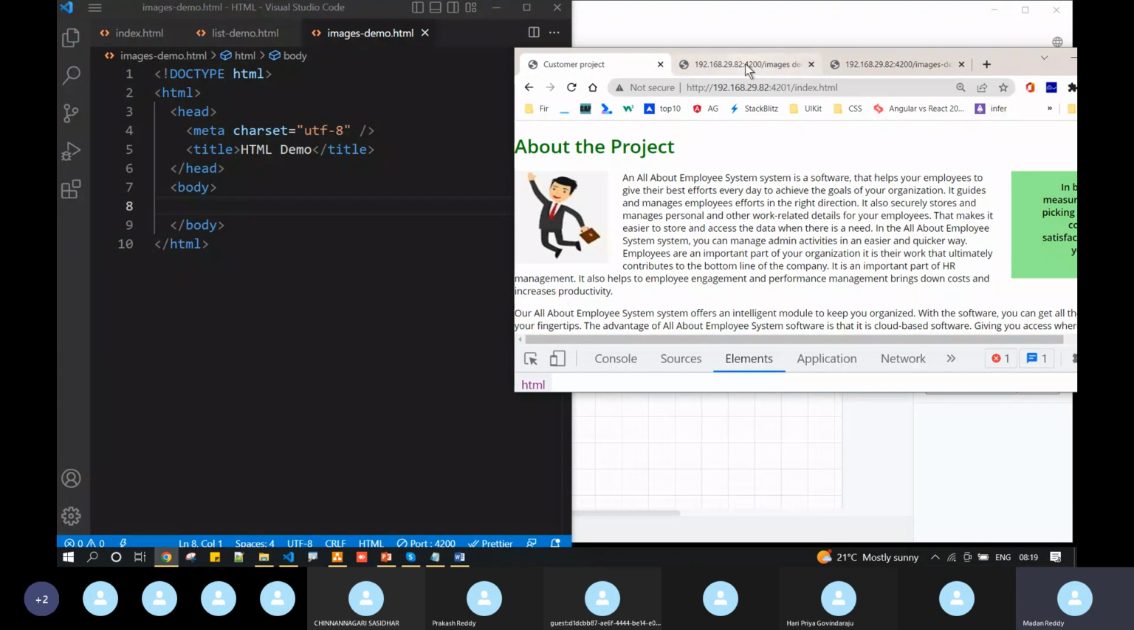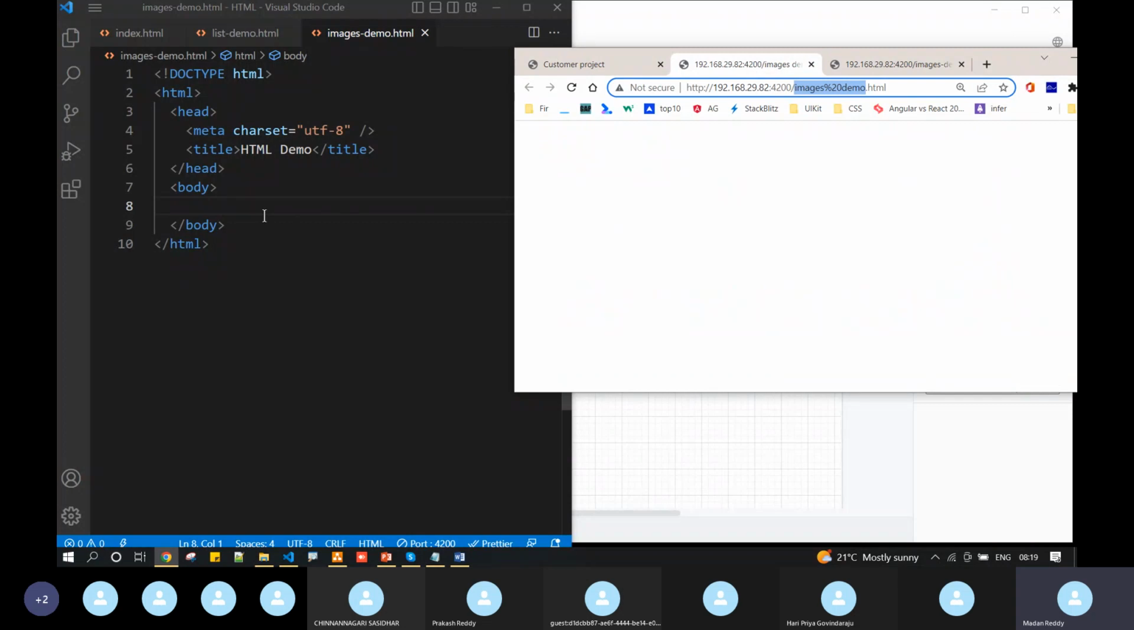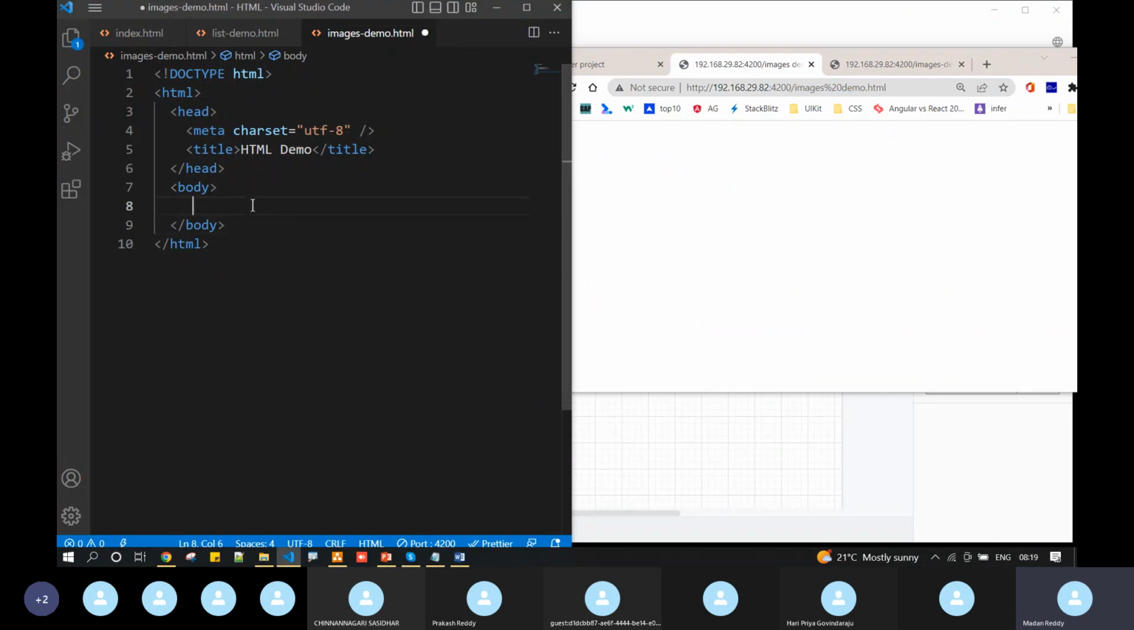For that, which option do we use in HTML? We use the image element. Again, image is a self-closing tag. It doesn't have a close tag. Like body, which has an open tag and a close tag, image doesn't work like that. Meta is also like that. So let me comment this one out.